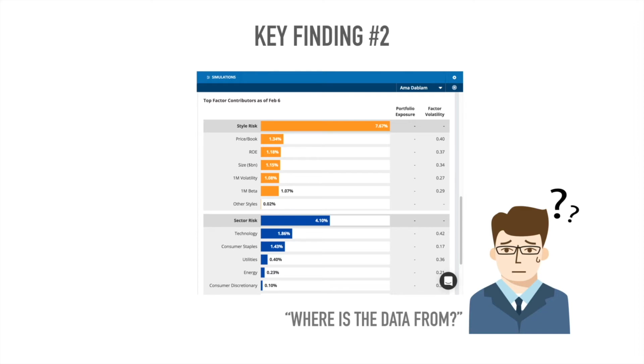For instance, when we take a look at the chart presented here, Andrew isn't sure how style risk is calculated or what model was used to generate this chart. He isn't sure how style risk relates to some of the subcategories such as ROE and volatility.